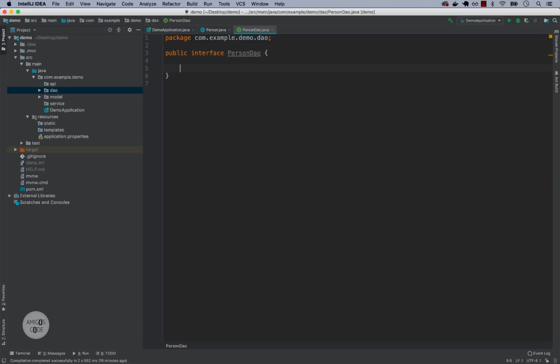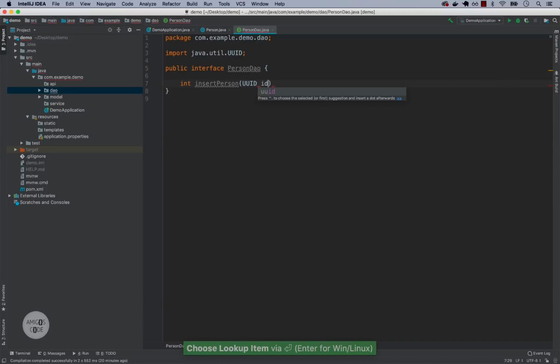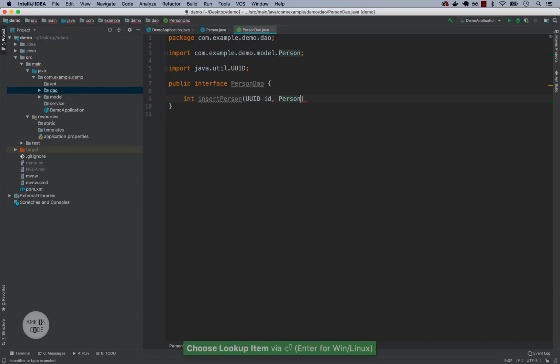So let's go ahead and define our very first method. For our database, we want to insert a person into the actual database. So we will simply return an integer, and basically we're going to mock a database using a list, and we will return 0 or 1 depending on whether the actual data is persisted to the actual database. So let's simply go ahead and say insertPerson, and this will take a UUID, which is the actual ID, and then a person, just like that, and end that with a semicolon.